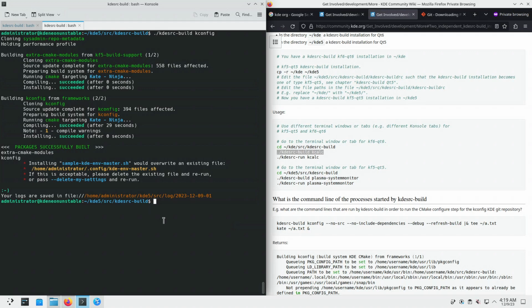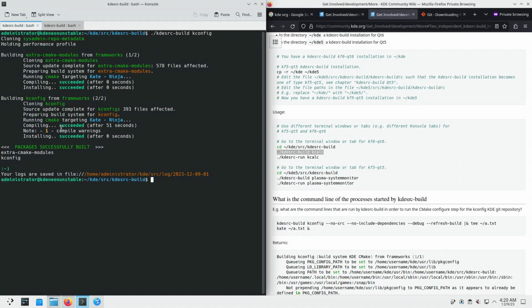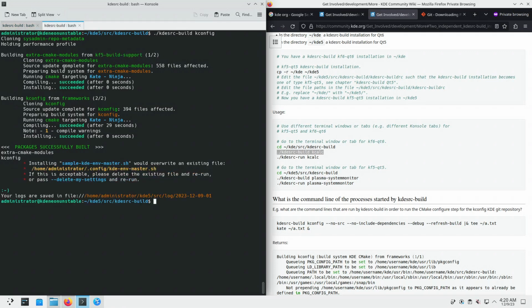I rarely need to backport fixes that I do for a KD Git repository for Qt6 first. I rarely need to backport it to Qt5, but when I do, that's how I do it. I have two kdesrc-build installations on the same machine. One for Qt6, another for Qt5. Okay, so kconfig builds correctly for KD Frameworks 6. Builds correctly for KD Frameworks 5.